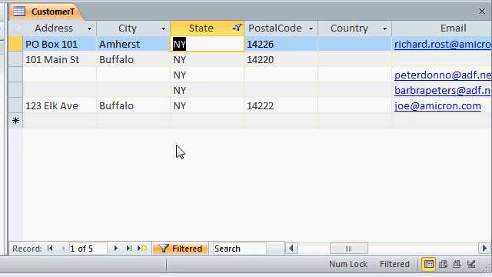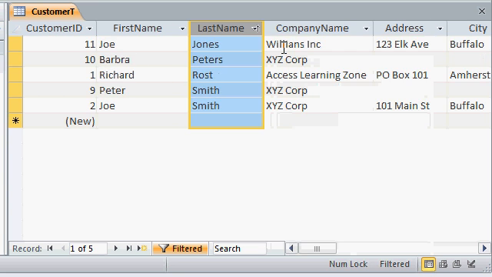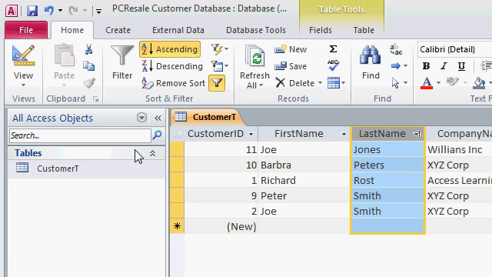Now, yes, you can apply multiple filters. You could filter by state and then by a zip code inside of that state. You can apply a filter and then a sort. For example, right now we have just our customers from New York. So now I can come over here and then sort by last name. Now I have the results the boss wanted. All of the customers from New York sorted by last name, so I could print this out.